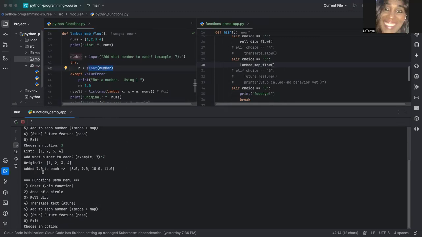Added 7.0 to each. So 7 plus 1 is 8.0. All of them are now displaying as floats because 7.0 is a float. 7 plus 2 is 9.0, 7 plus 3 is 10.0, and 7 plus 4 is 11.0.